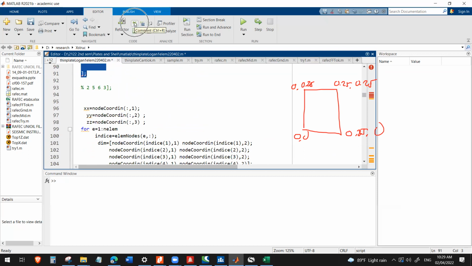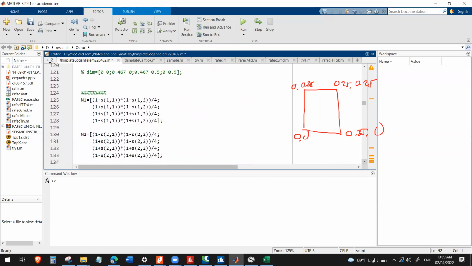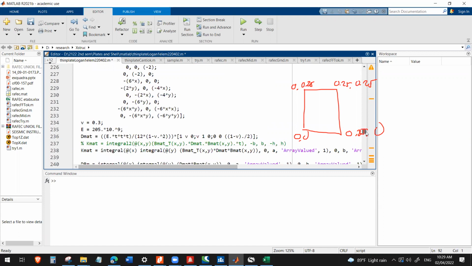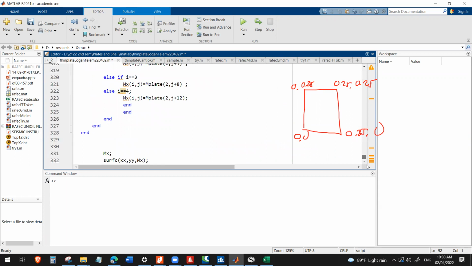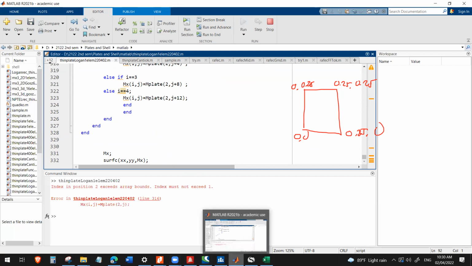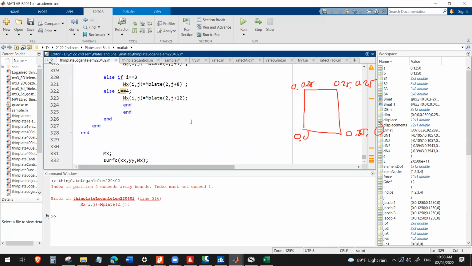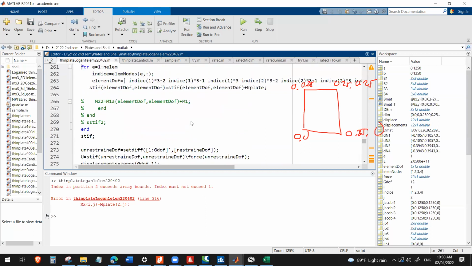When you click on comment, MATLAB ignores it. Why is there something here? Should not be included. Ah, okay. Let me check. Run. Change folder. Okay, so I wanted to output my stiffness matrix. So that is stiff.